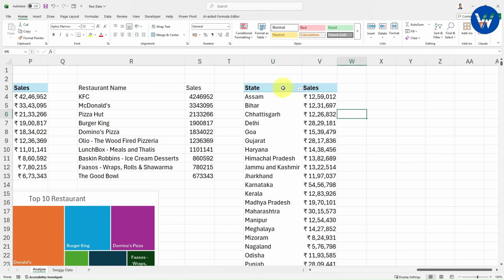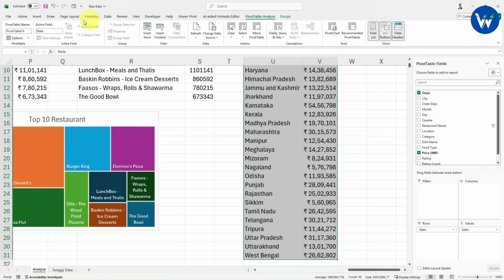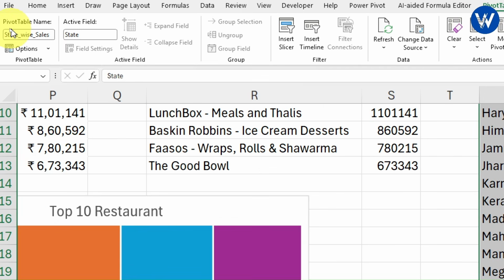Okay, change the label name. Now I will change the table name. It is very simple. Go to pivot table analyze. Now from here you can change the table name in the same way. I will change the table name to state wise sales.